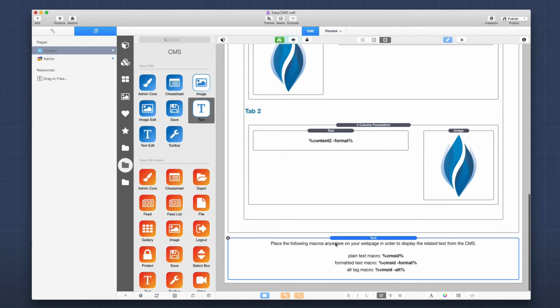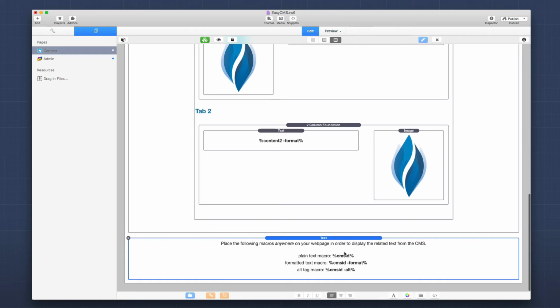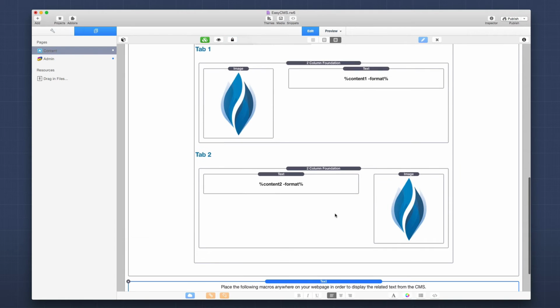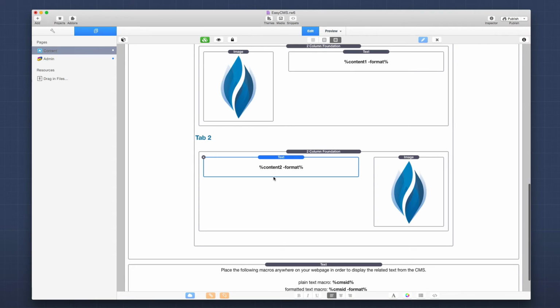If we look here, I've added a text stack to the bottom of the page. And you'll notice that it actually gives you some tips on how you can use your various macros. If you wanted to have a macro that was set to format Markdown, you would simply use % the ID, space, dash format, and then close %. And you'll notice inside the Easy Text stacks where we specify that, that's exactly what these stacks are doing. It's actually putting the macro for you inside the page.